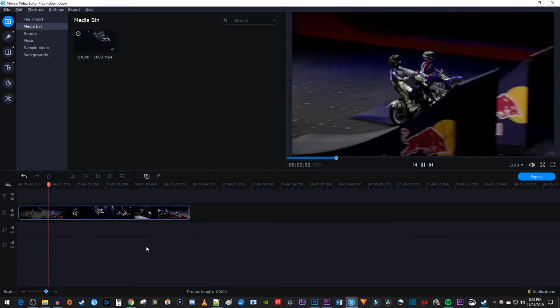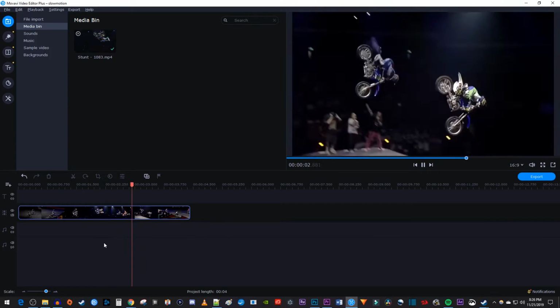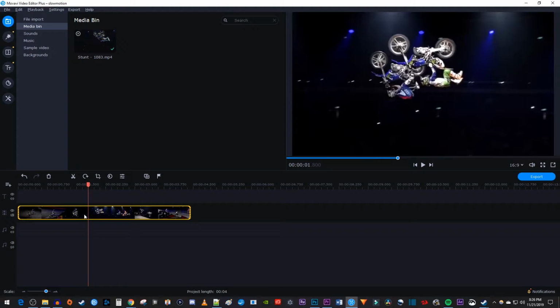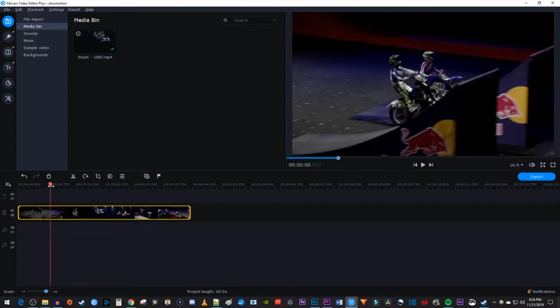To get started, I just added a video clip to my timeline that I'd like to add slow motion to during the flip. Let's begin by making sure our video clip is selected. Then position the playhead to where you want to start slowing down your video.